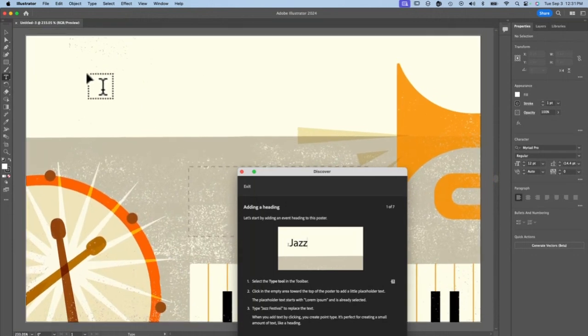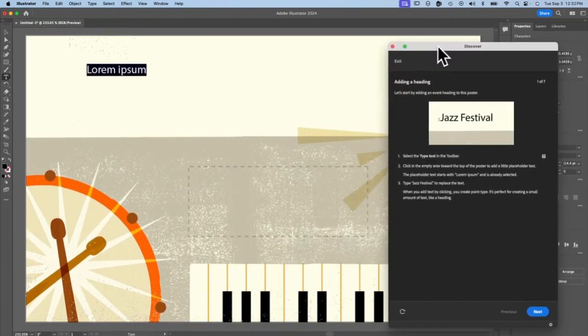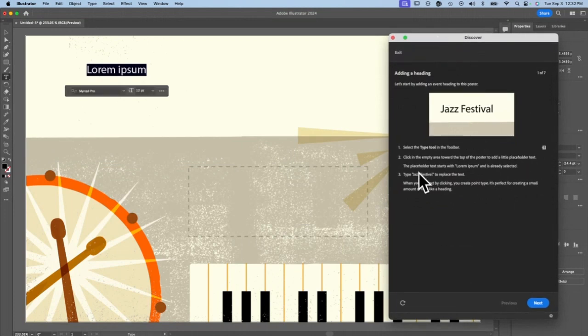So I'll click my cursor up there in that empty area. The placeholder text starts with lorem ipsum and is already selected. Because I clicked in that empty area with the Type tool, it dropped in this dummy or placeholder text called lorem ipsum. That lorem ipsum is a design convention. If someone says lorem ipsum to you, what they mean is placeholder text. And so to replace that, I'll type Jazz Festival.